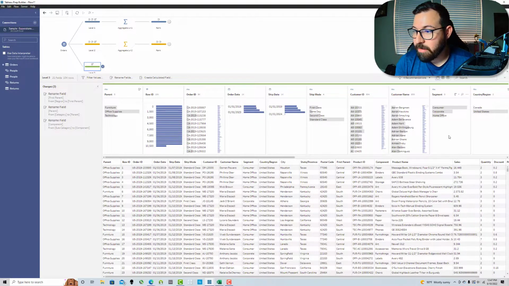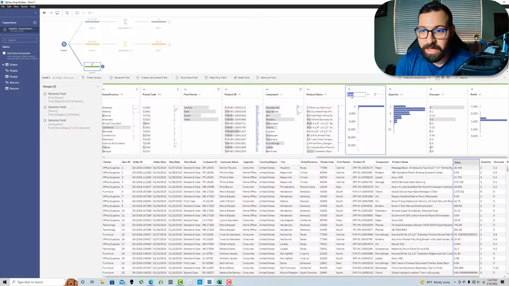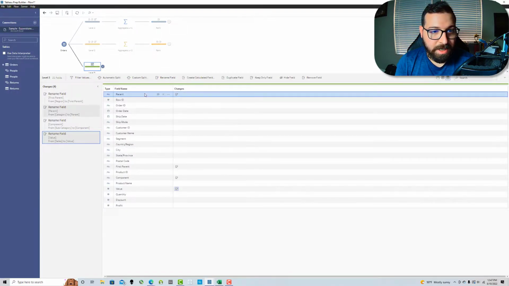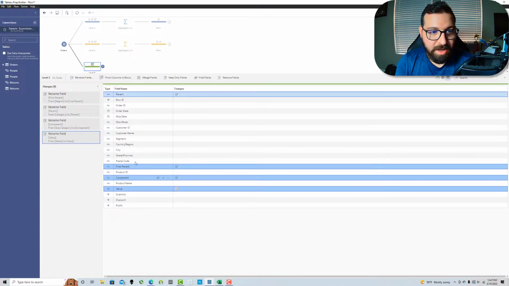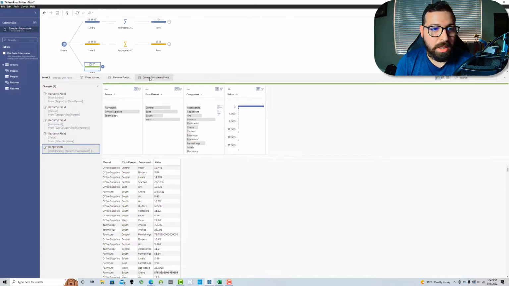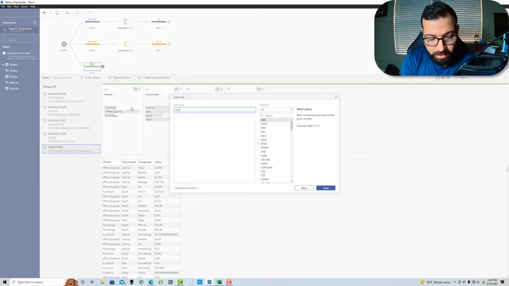So we've renamed those, and then we're going to come over to sales and rename this to value here. Now that we've got that, we're going to find parent, first parent, component, and value, and keep only those fields. And then we're going to create a calculated field called level, and this time with the value of 3.